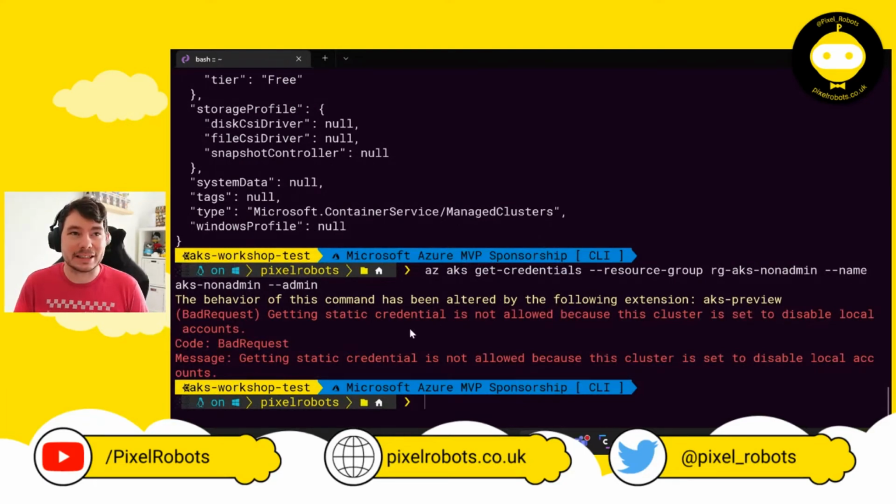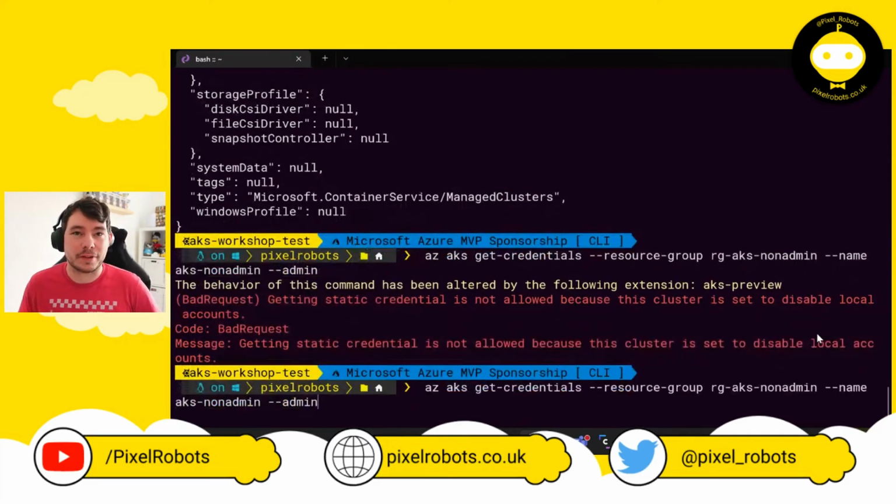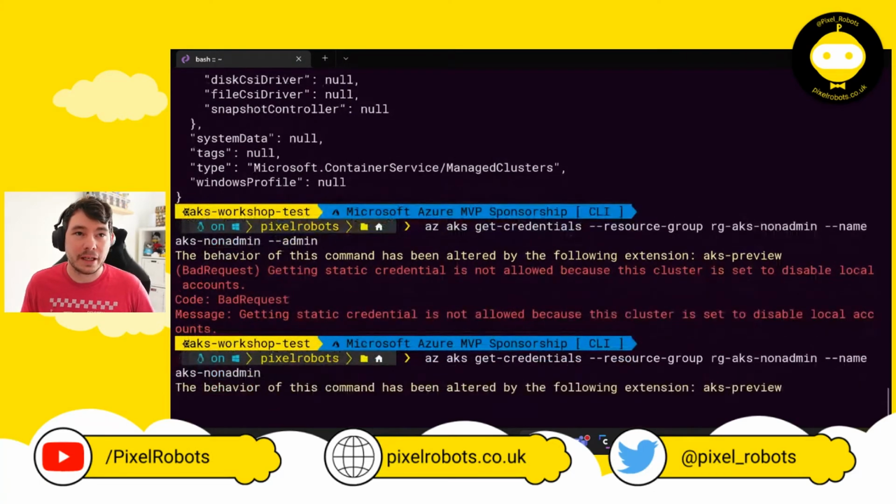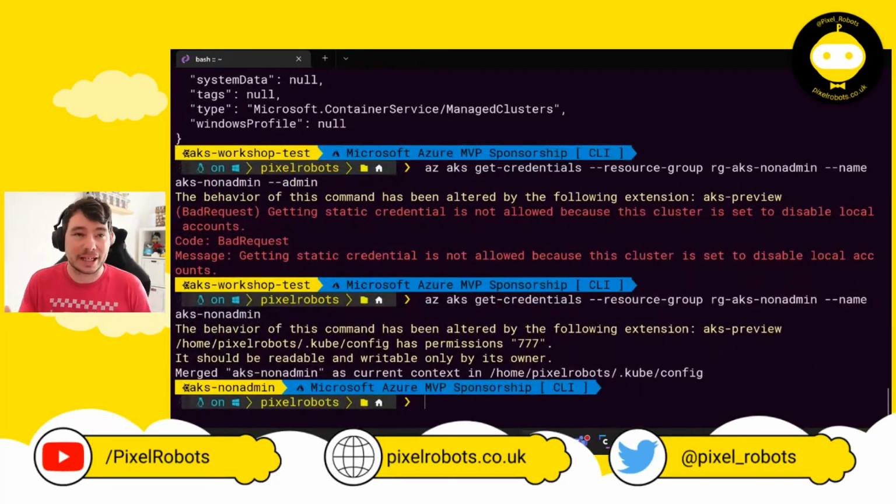So it says getting the static credentials is not allowed because this cluster is set to disable local accounts. That's perfect. That means that backdoor is closed. But what happens if we remove the --admin and just get the credentials like we would normally do? As we're already logged into Azure, it gets it. It's pulled it down locally to my machine.